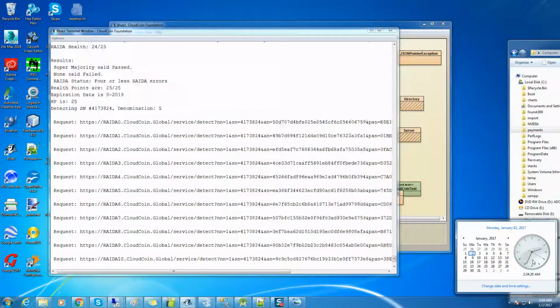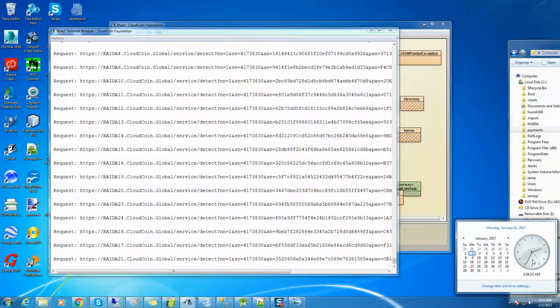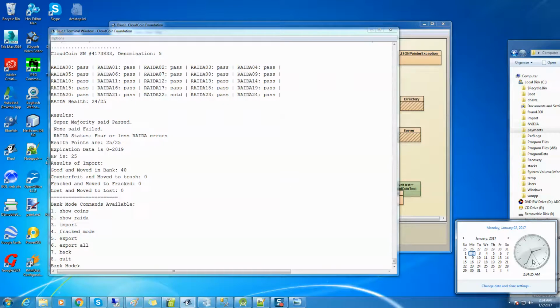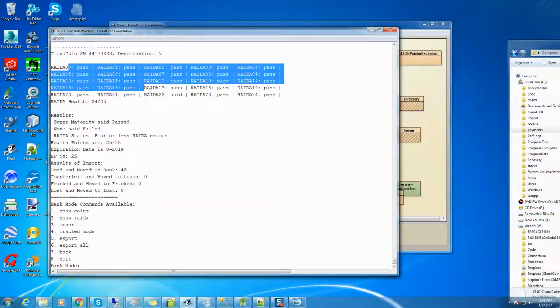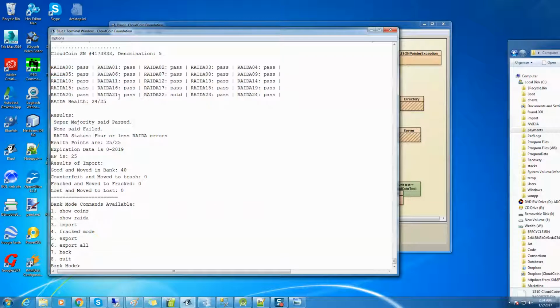So this bank mode only does high security right now. It only allows you to change all the numbers. And so I see on the last coin that it's all passed. In fact, there was one RAIDA that was not detected. It just didn't respond. It's probably down.